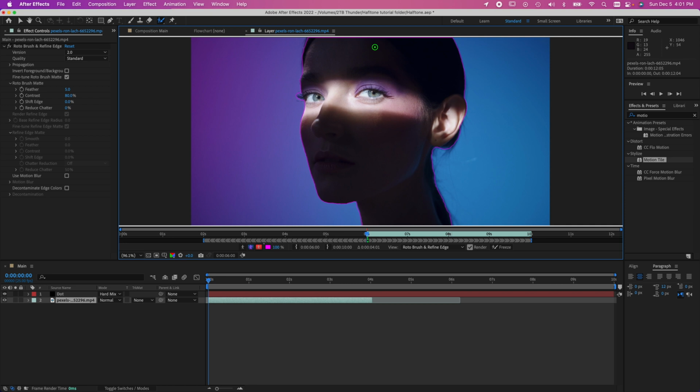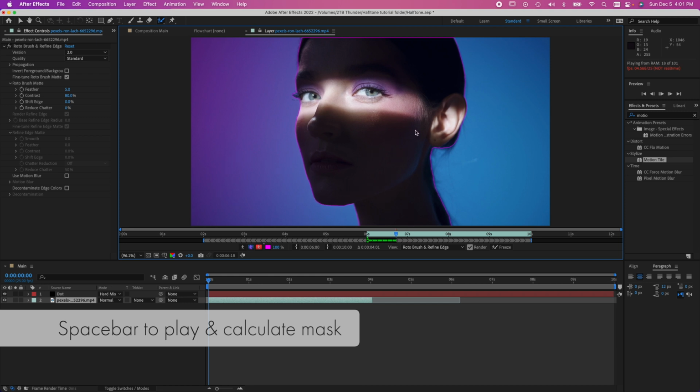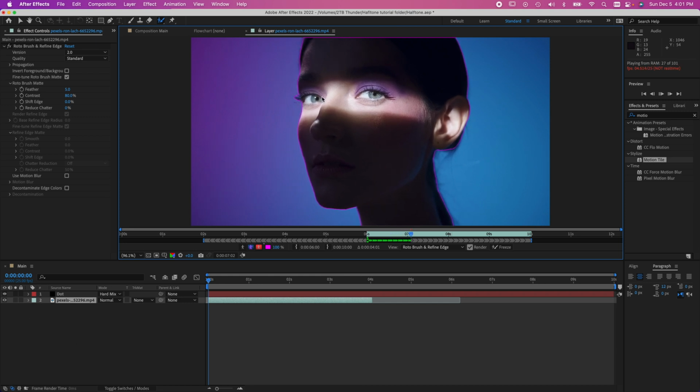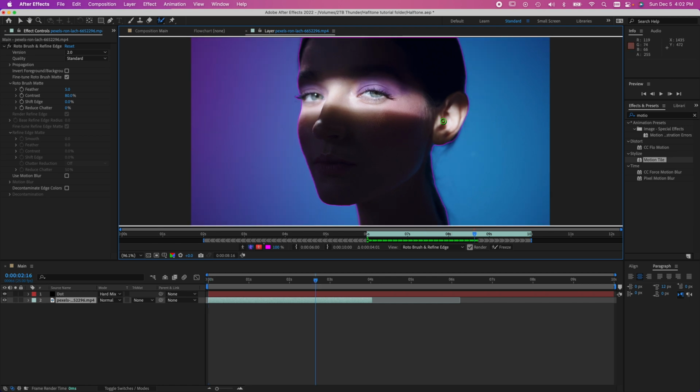So we've got our outline. Everything looks pretty good. To get it to calculate that for the remaining frames, you just need to hit spacebar. And you can see it's playing very slowly as it looks at each frame and tries to figure out where our subject is. If there's an issue, and I'm not saying there's an issue right now, but if, for instance, it starts to cut in somewhere, you can always press spacebar, paint a little bit, say, oh, we want to keep that little bit of hair right there, and then press spacebar again. Now we've got our mask.